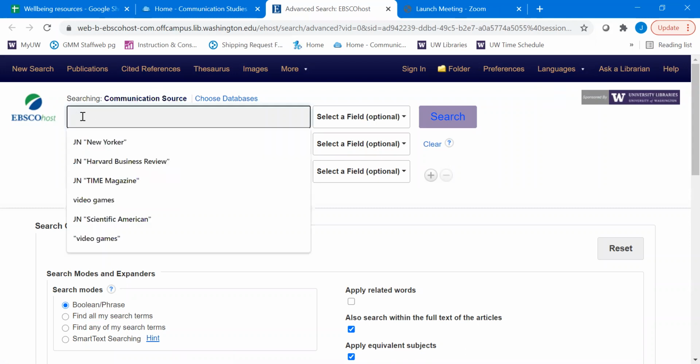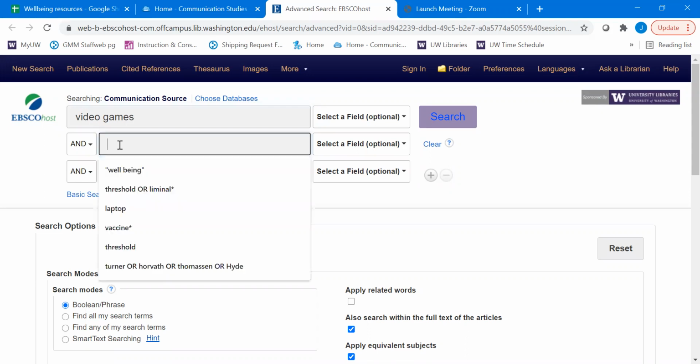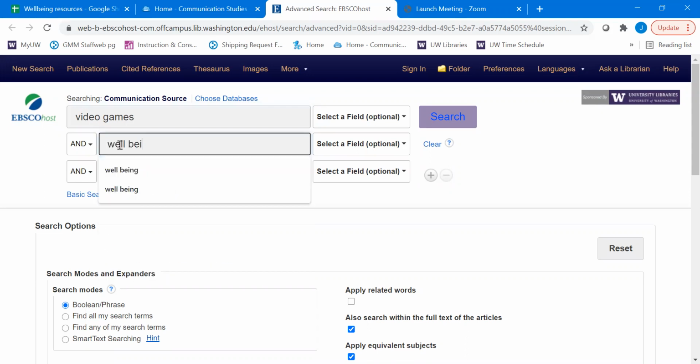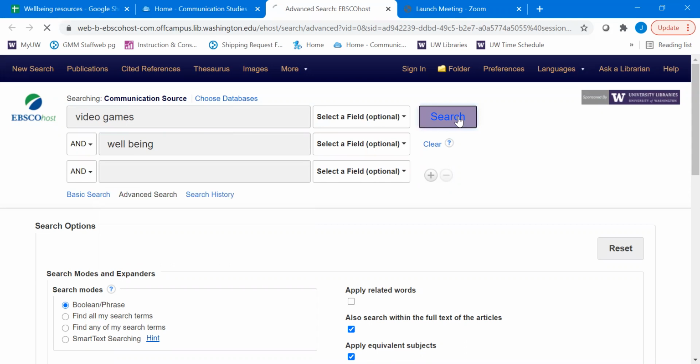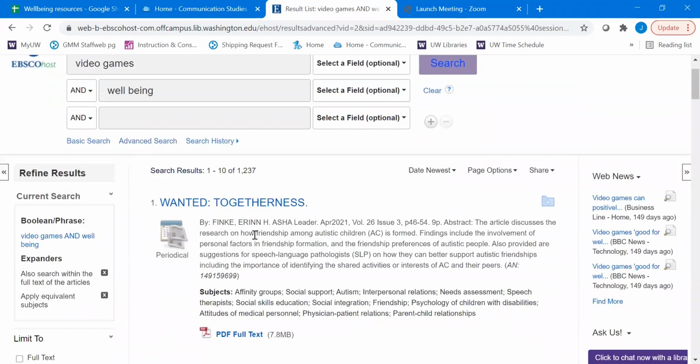And again, I like to start out broad with my research because there's nothing more frustrating than getting 0 hits in a library database and not knowing why. It's like, which of my subject terms broke my search? So I like to start out kind of broad. So I'm going to do video games and well-being here and click search and see what we get. So we got 1,237 items.